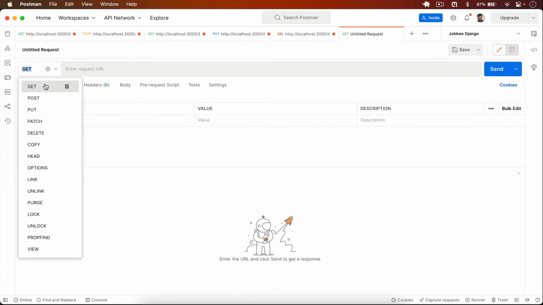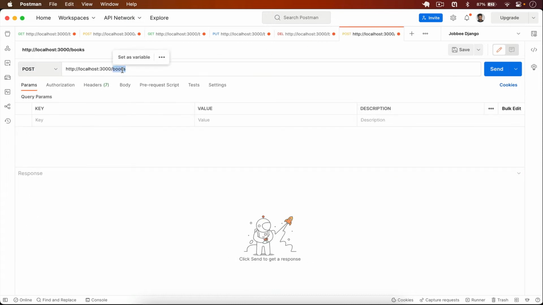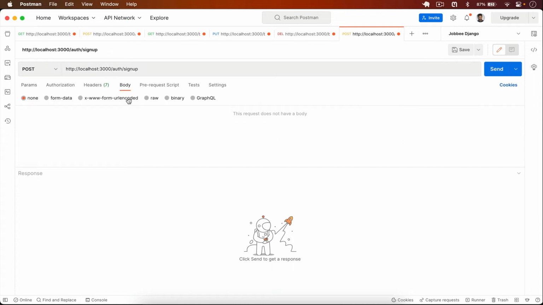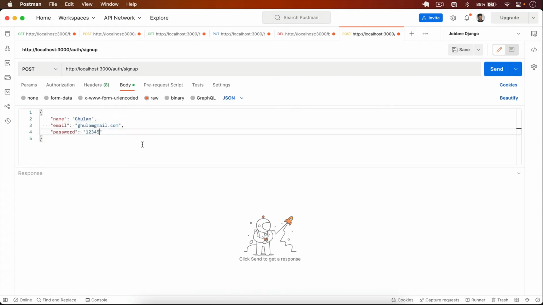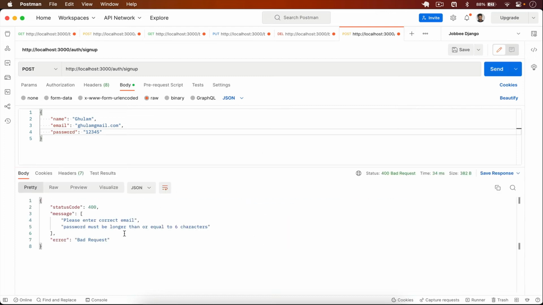This is going to be a POST request to /auth/signup. In the body, raw, let me type the data. Here you can see that I have passed an incorrect email, and the password is also just 5 characters. If I click on send, you will see "please enter correct email address" and "password must be longer or equal to 6 characters".